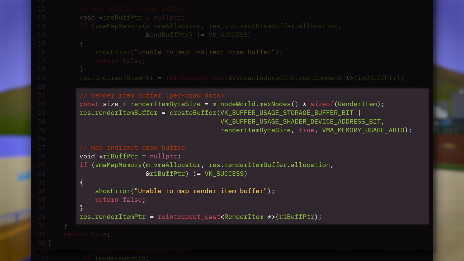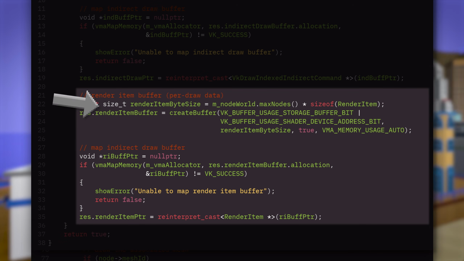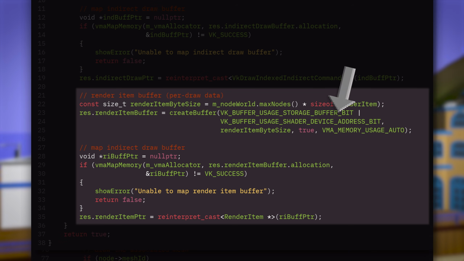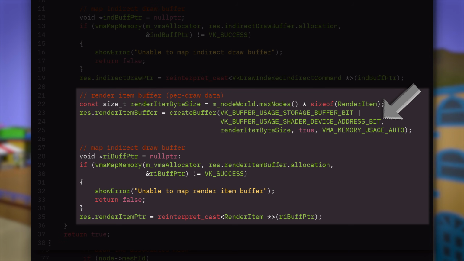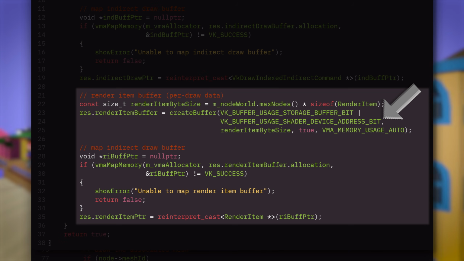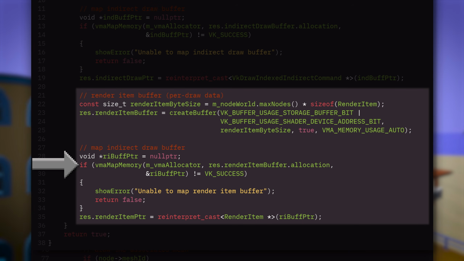The procedure here is similar. The buffer size is calculated, then createBuffer is called. Except this time, we create a generic storage buffer and also enable BDA to get the buffer's device address. We need this address since we're going to be reading from this buffer in the shaders ourselves, unlike the previous buffer here, which only Vulkan will be reading. Once again, we map this buffer and get a pointer to it for use when writing from the CPU.